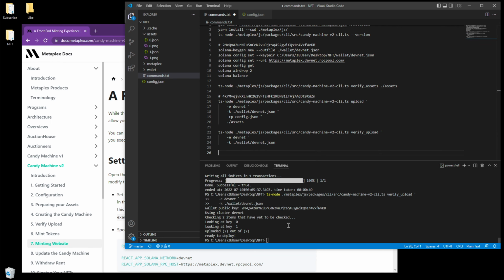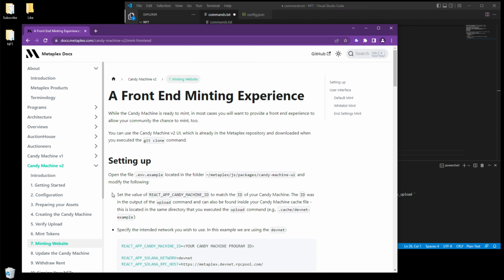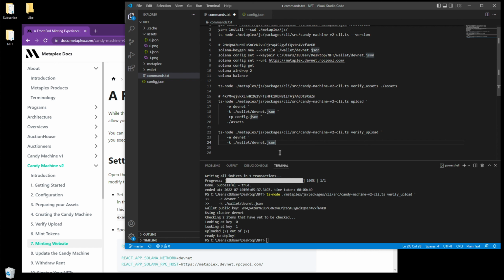Now for minting, we'll be using the minting website which Candy Machine provides, and we can read about it in the minting website section of the documentation. Here it refers to this directory here, which is where the Candy Machine UI exists. So we'll copy this command into our text editor here, and we'll navigate to that directory.